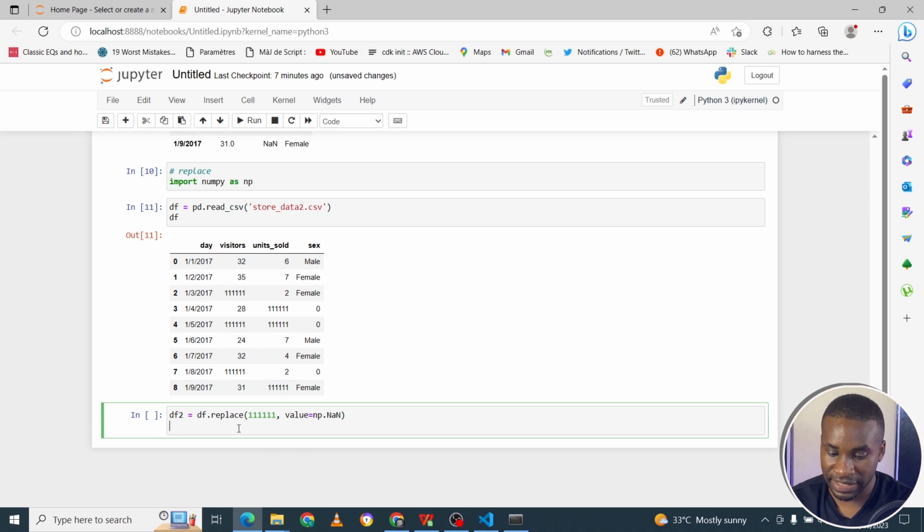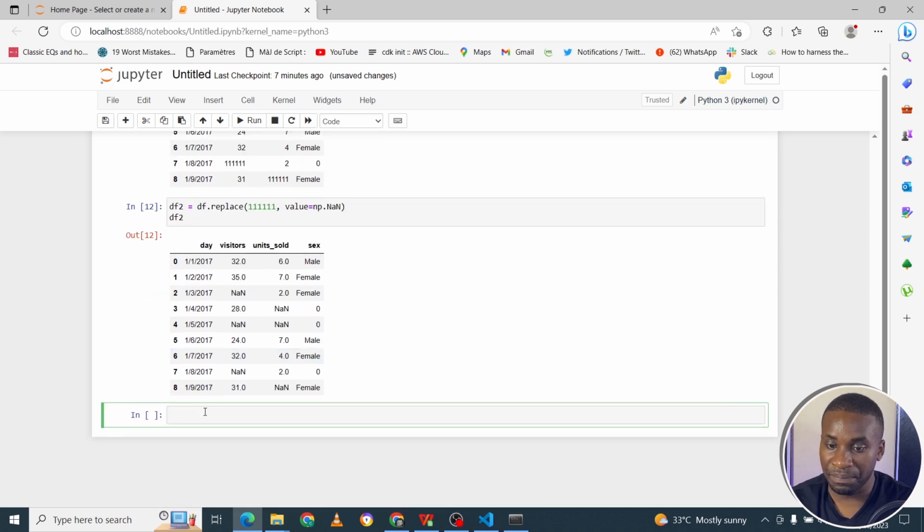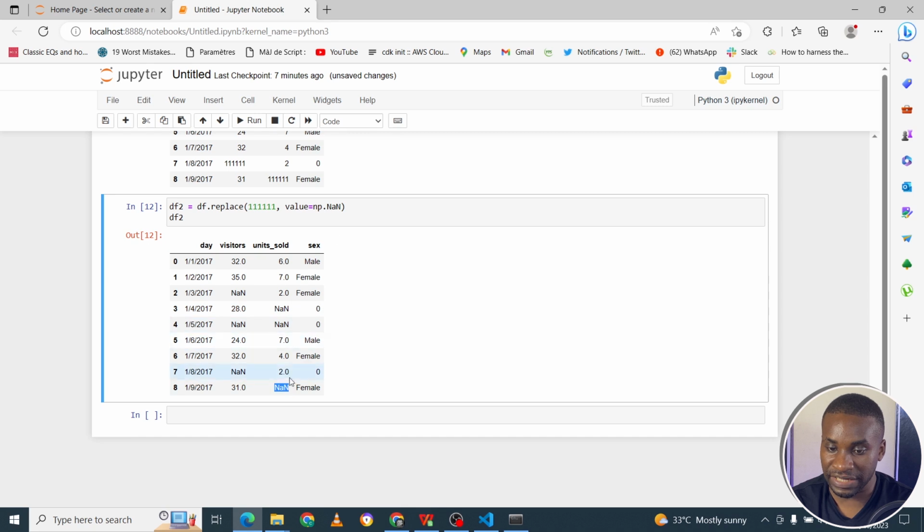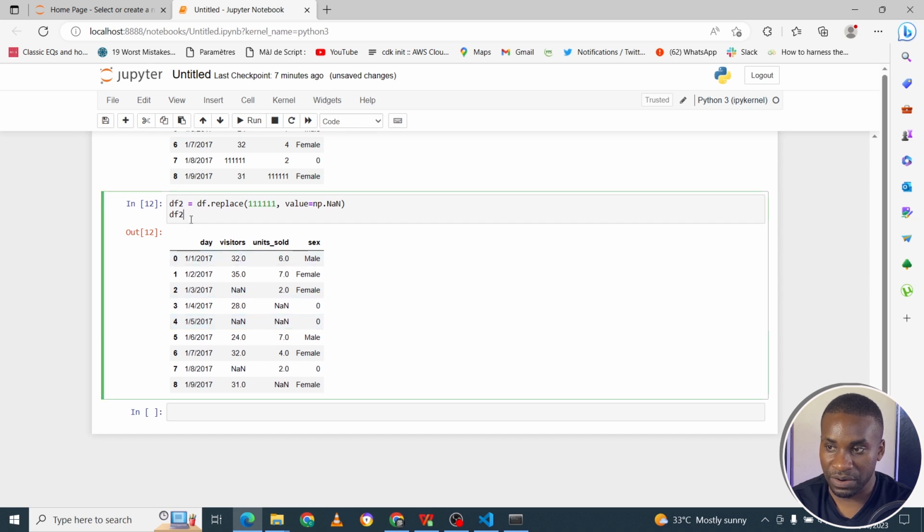Numpy is going to bring us the officially recognized missing values in Python. So now we have this NaN, and we can call any method that affects NaN, and it will be officially recognized like normal missing values. So this is what we've done here with replace.